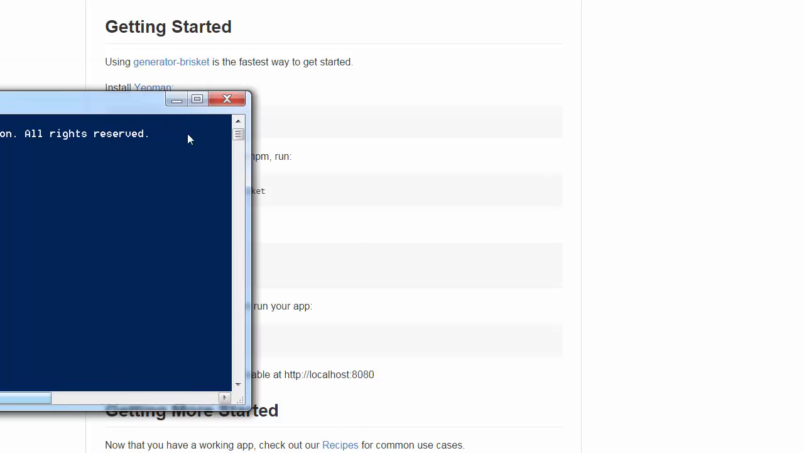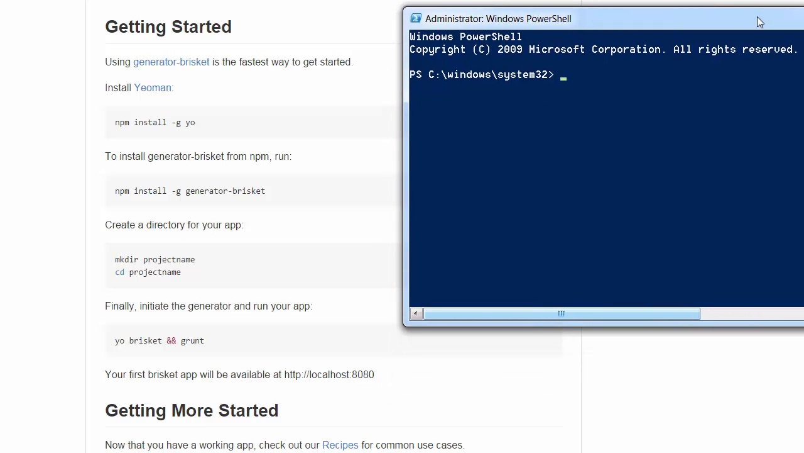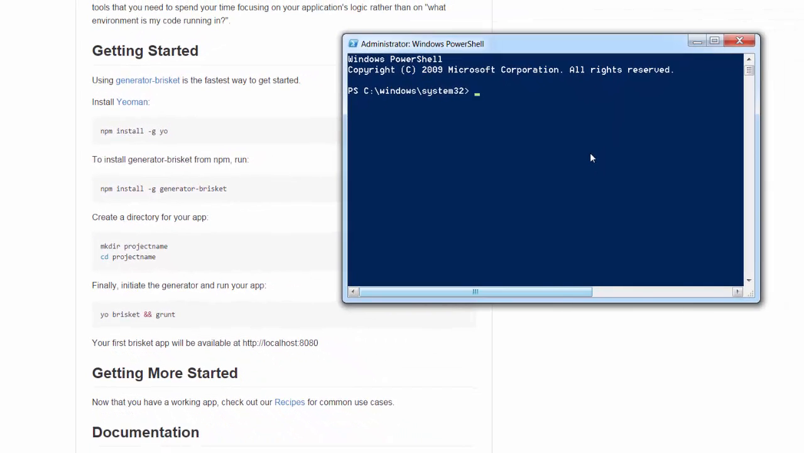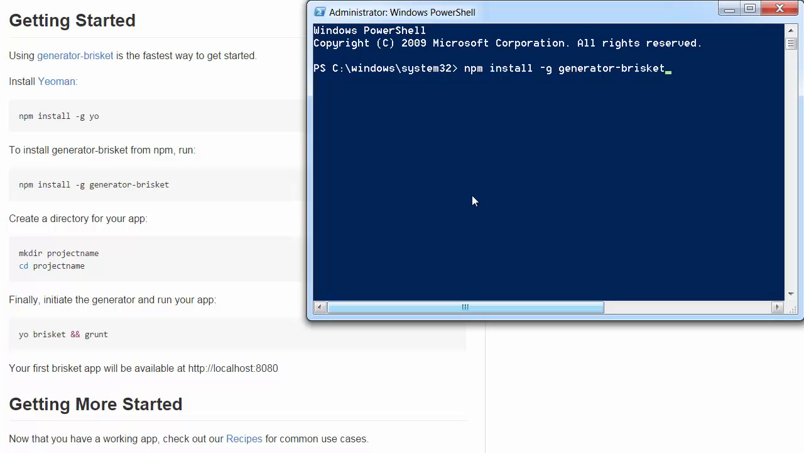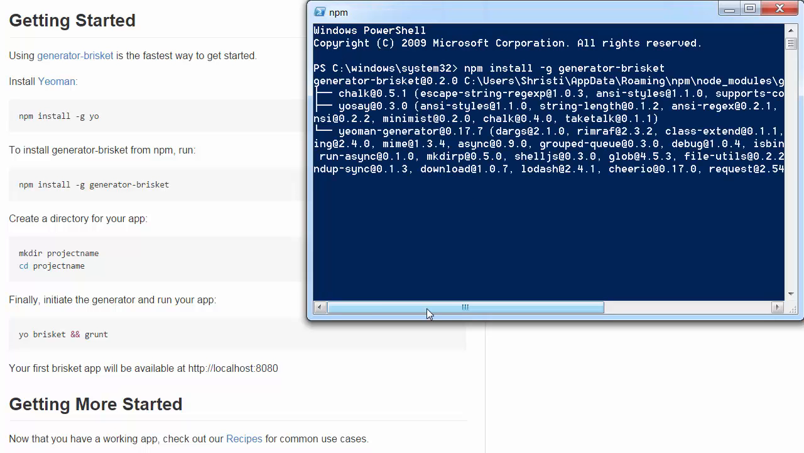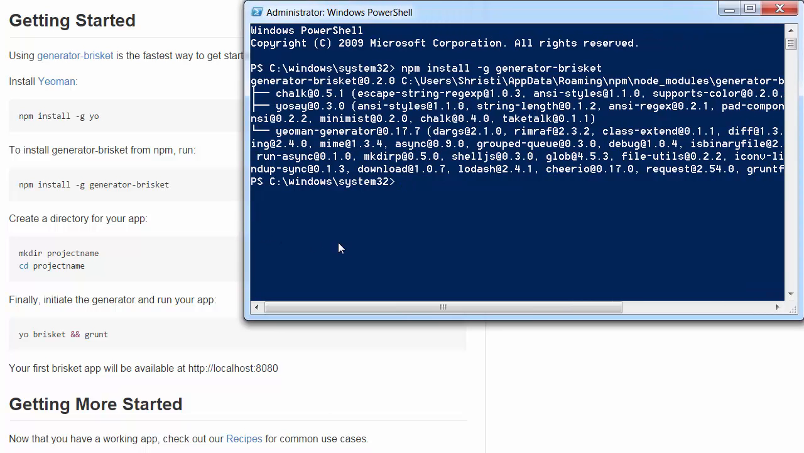I'm going to grab PowerShell and bring that over here. Go ahead and just install the Brisket generator. So that's just npm install -g generator-brisket. All right, so let's give that a try. All right, awesome. So as we know, when we've got the command prompt come back to us, ready for our next command, I'm going to change directories and cd into the directory where I usually put most of my apps. So I'm just going to go over to that and then just follow the rest of this.